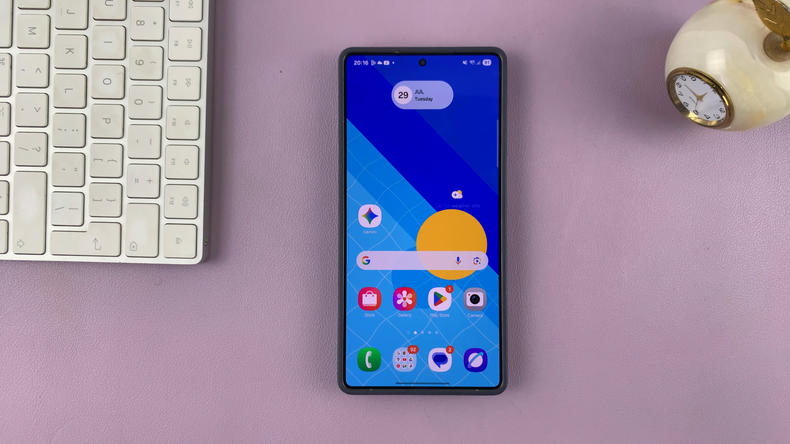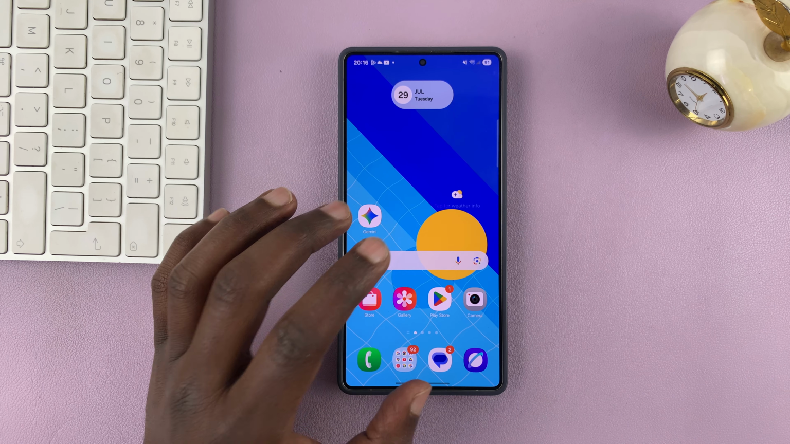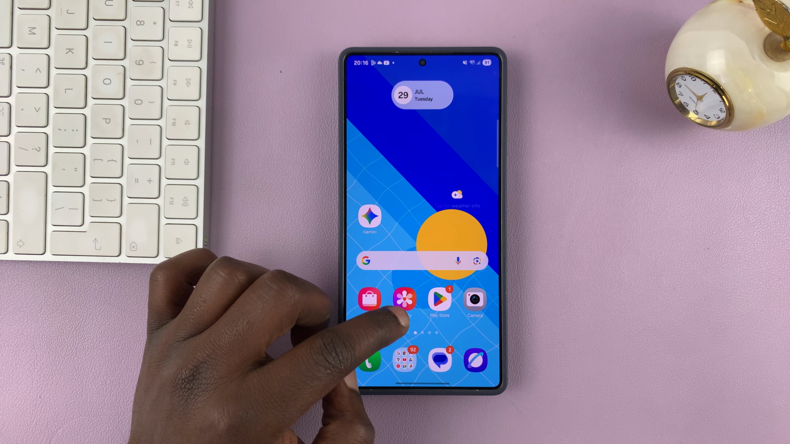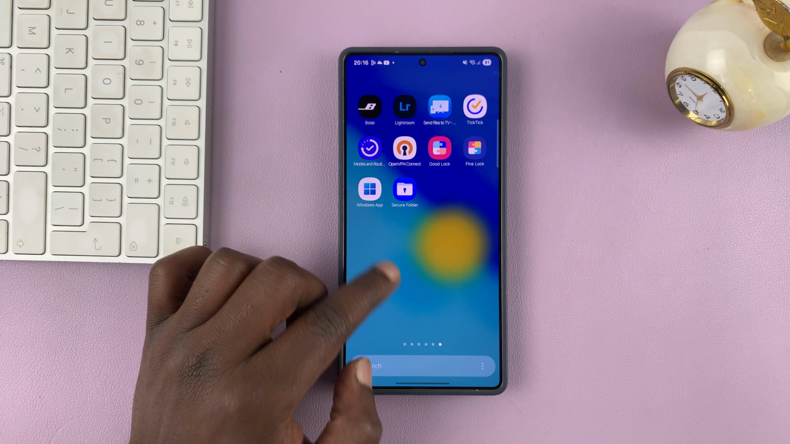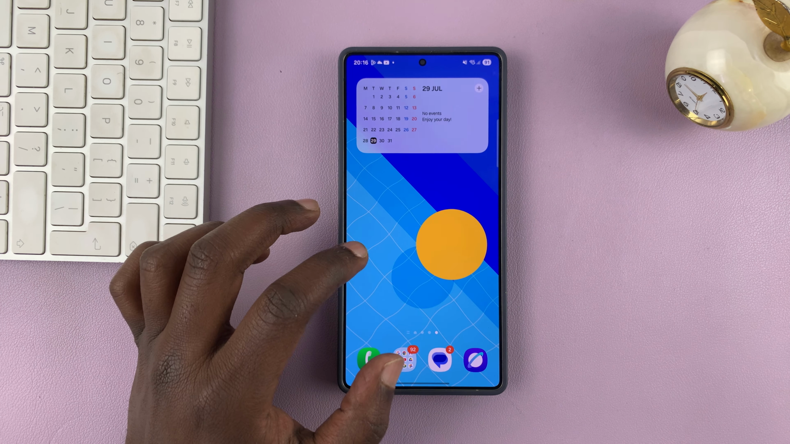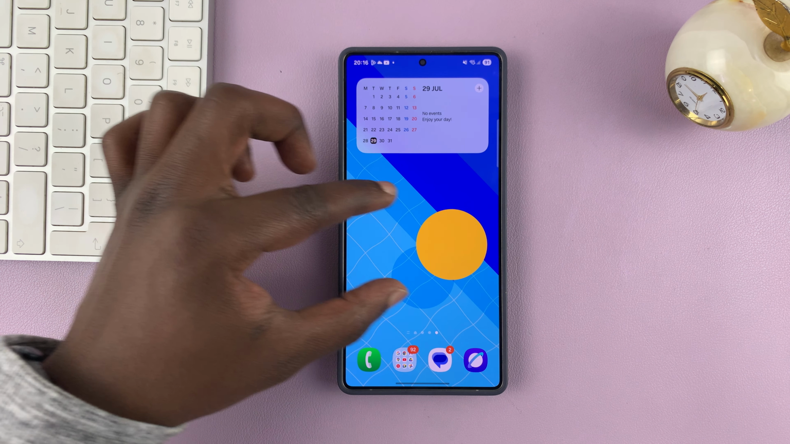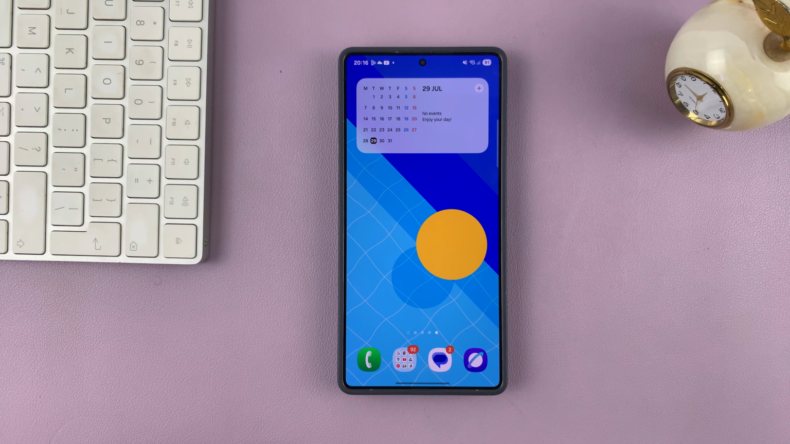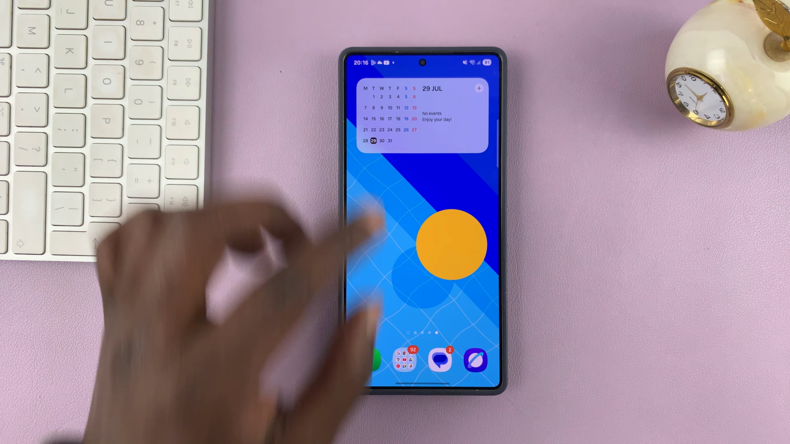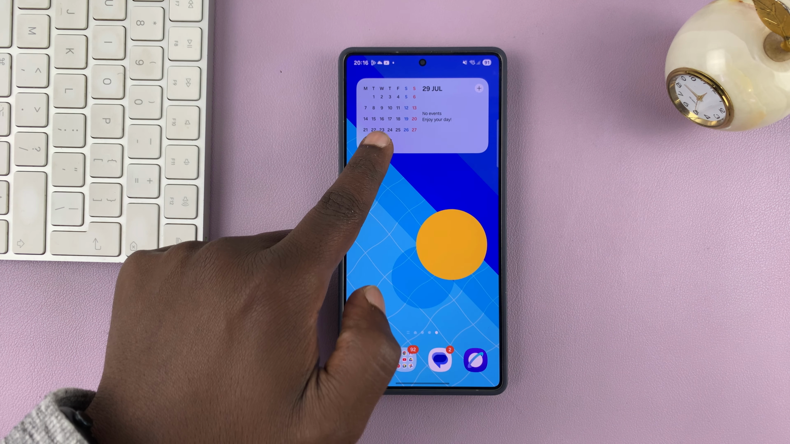In today's tech tip, I'll be showing you how to stack or combine widgets on your Galaxy phone. So let's say you have a widget and you want to have another widget, but you don't want it to occupy more space on your home screen. You can actually stack widgets together or combine them.